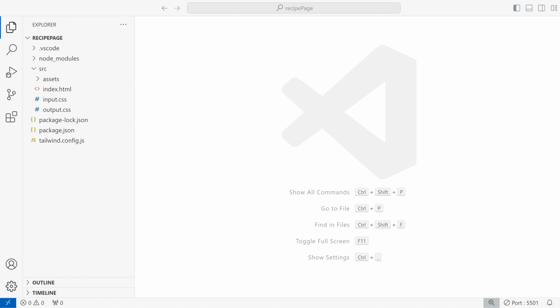Assuming you have set up your project, let's begin coding. So in the index.html, first we will plan what are the sections that we will be building. So let's close the sidebar and here let's add some comments.